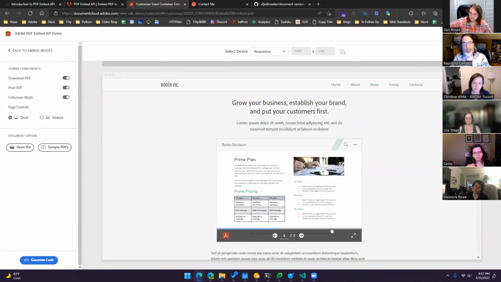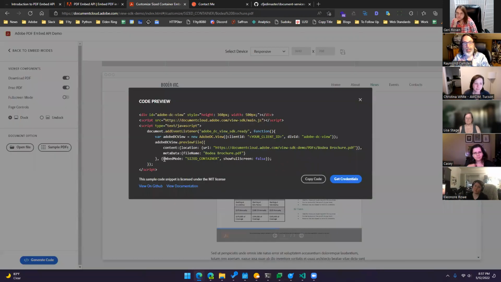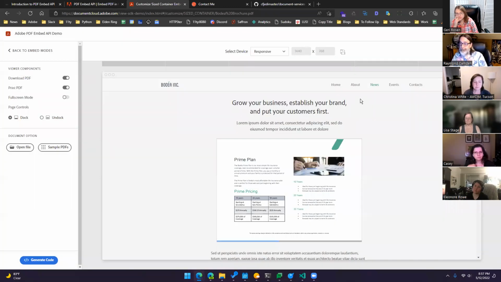I don't believe you can get rid. Oh, hold on. Full screen mode. Awesome. There you go. Never say never. And then there's the code. Show full screen false. So you change the embed mode because this is not the default, and you disable the full screen control. Awesome.